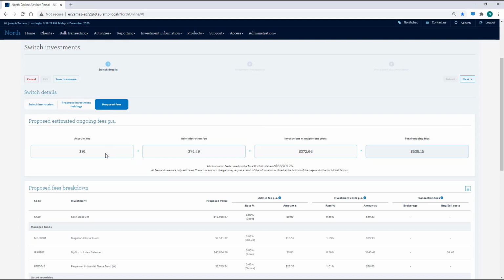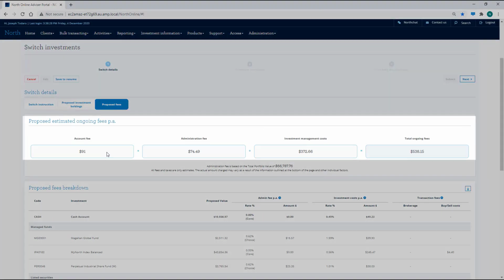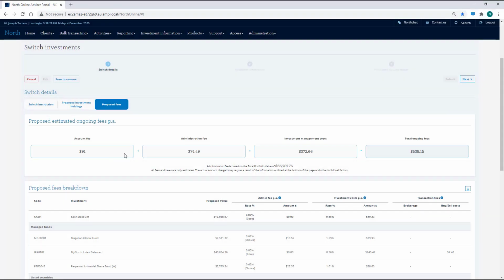And as you can see, we've got the account fee, the administration fee, the investment manager costs, and the total ongoing fees. So as a result of this particular switch that we're undertaking, the administration fee will be $74.49. Then we've got the investment management costs and then the ongoing fees. So what we're going to do is go back and make a change to this to show you the differences.